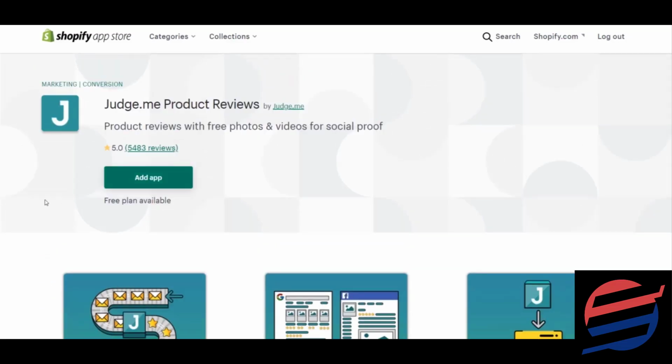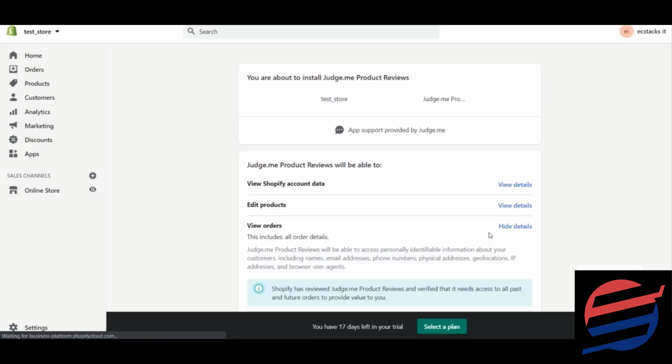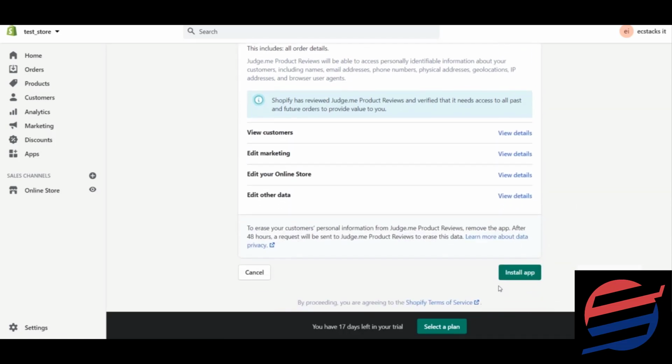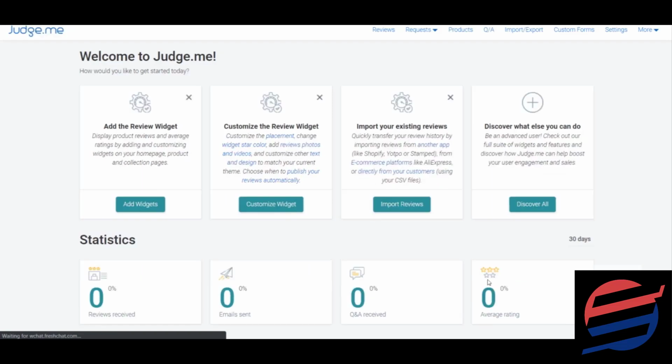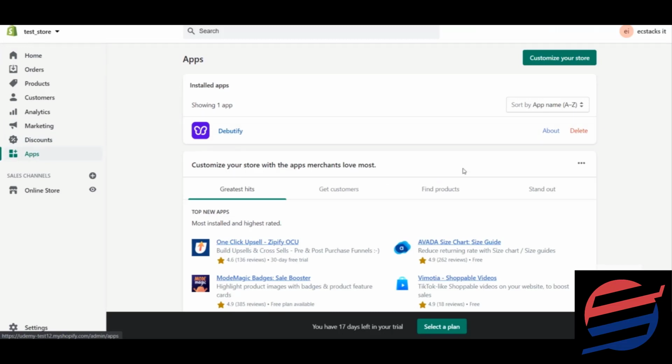So I'm just clicking on this add app button, which will add the app to the website. You can see that it's loading, and it says to allow Judge Me to use our website. So I'm just clicking on this install app button. Here it took us to a welcome page of Judge Me. So I'm just gonna get back to my store, and I'm just gonna click on this apps button.